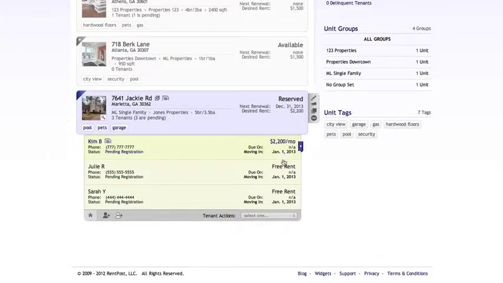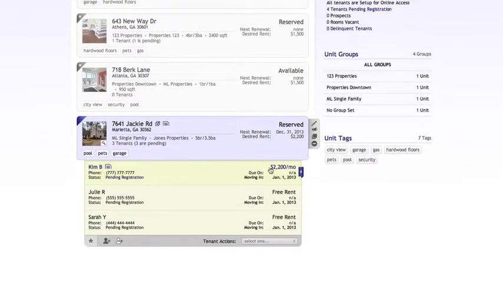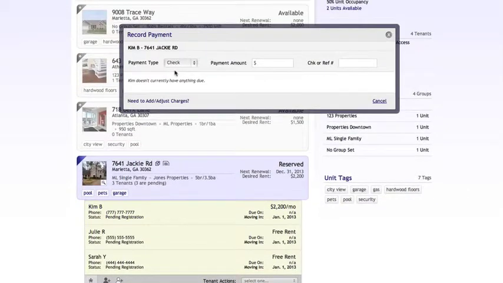Perfect. Once we have this set up, what this will allow us to do is to receive either multiple payments or one lump sum and be able to keep everything within one unit. So, to enter in payments, we'll select here, enter in the checks or cash or however many different payments we receive in the amounts, and hopefully all of the payments will add up to $2,200.